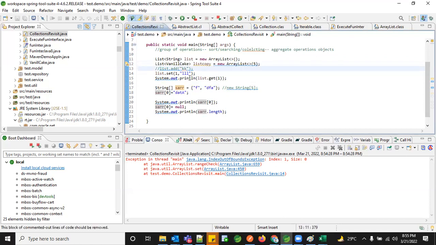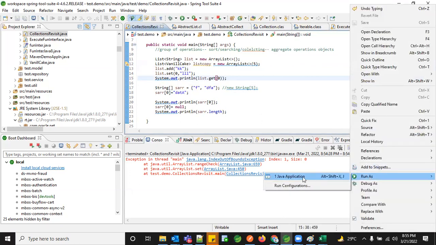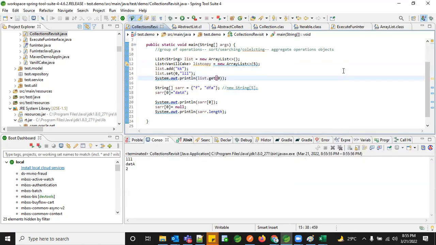So only if you give list dot add does it actually create the size of that list, and my size is right now 1. Now if I give set with index 0, and then I try to get the relevant element, should I get KK or should I get LLL? This time it should be LLL, because I'm updating the data which is already added and which is right now at index position 0.